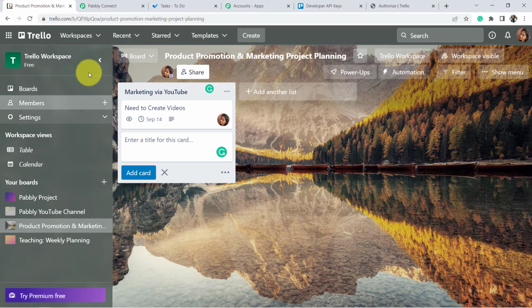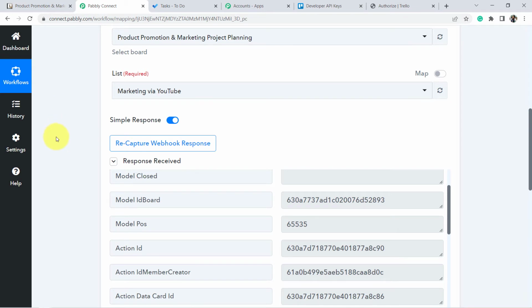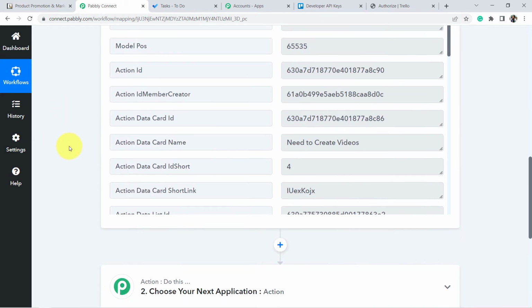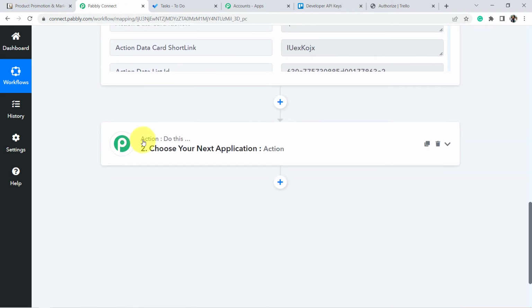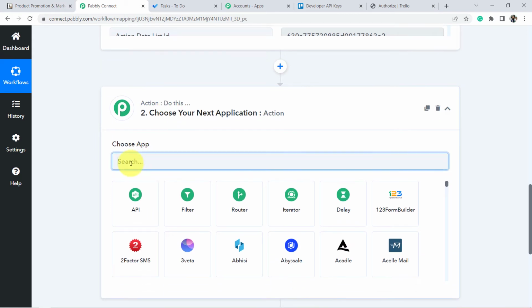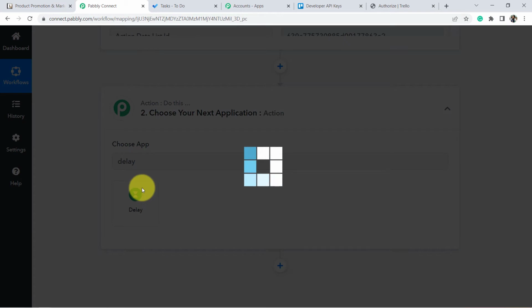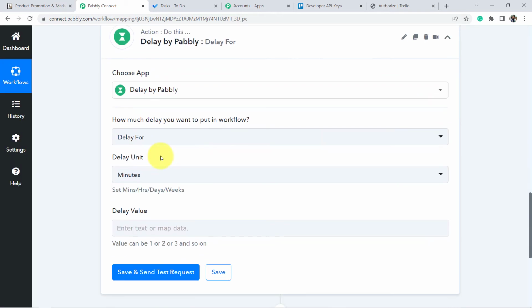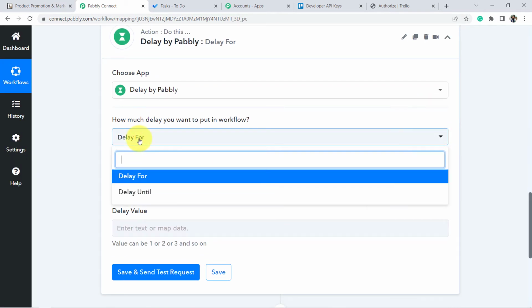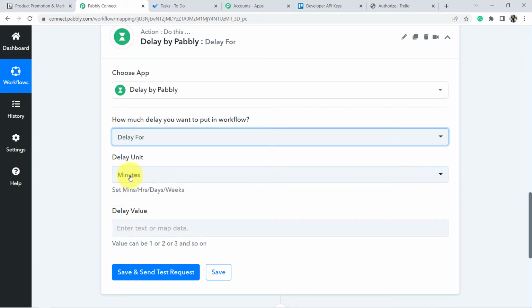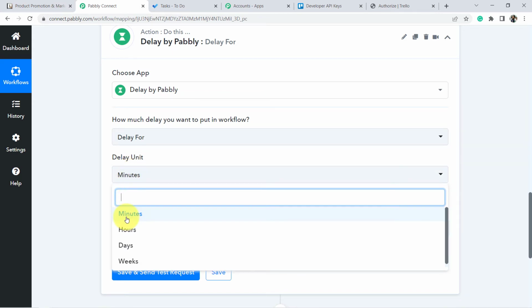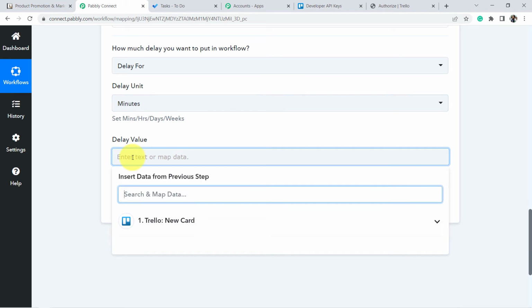Because this is not the problem of the software, not the problem of Pabbly Connect. So I have an interesting solution also. What if you apply a delay of 2 to 3 minutes? Well, I required at least 2 to 3 minutes for updating the description. So here let me apply a delay. Delay for at least, let's say, minutes. How many minutes? 5 minutes, let's say.